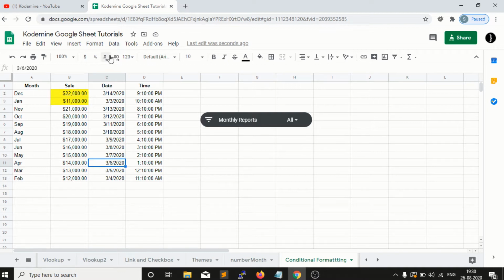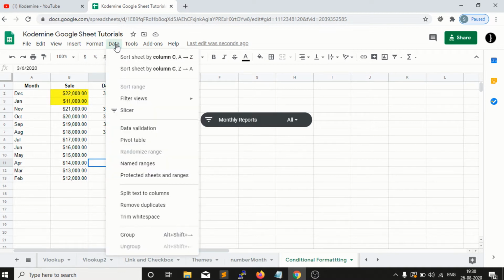So the next topic in the Data menu is Filter views, which is very important, right? If we apply filters to our data and then clear the filter, our selection is automatically destroyed, right? For example, we want to save those searches. How can we do that? Let's see. We can create filter views, right?